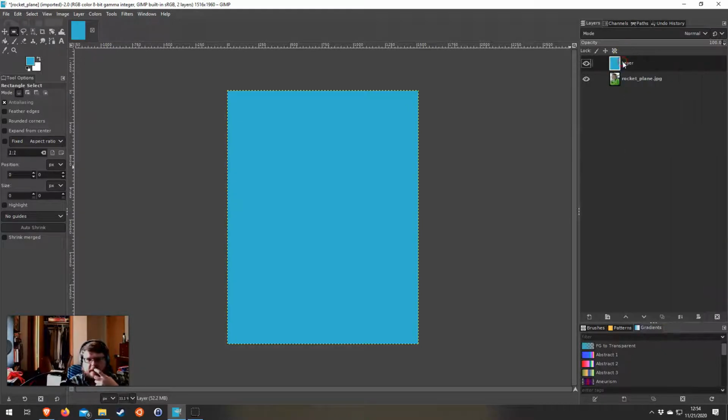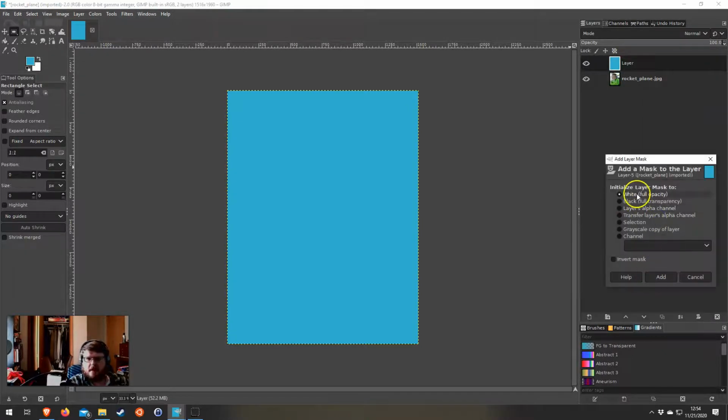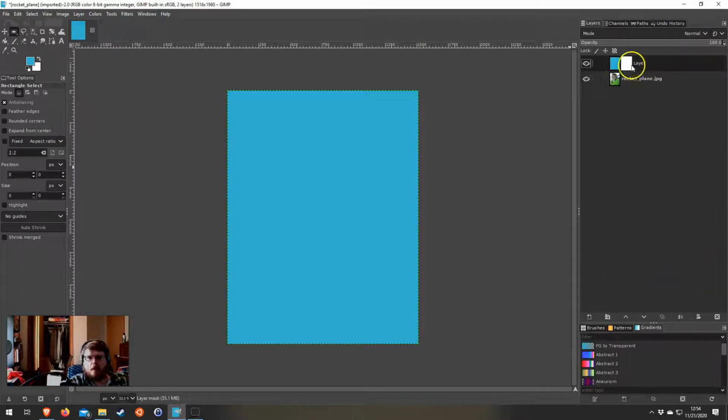You right click on the layer and add a layer mask, and we want to have it all white, which means full opacity. This layer mask is like a black and white image that decides how much color this layer is going to show. So you can use the layer mask to mask out areas of a picture.